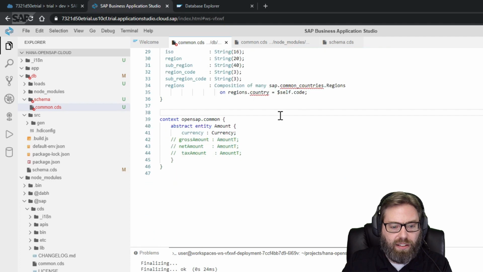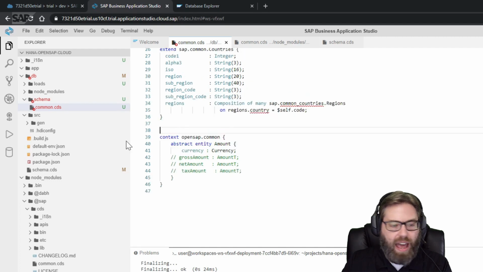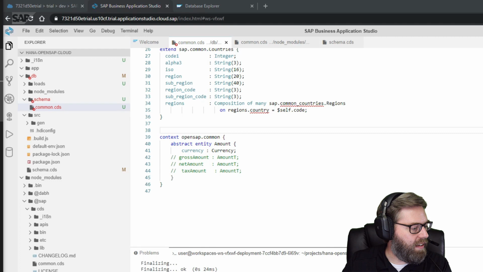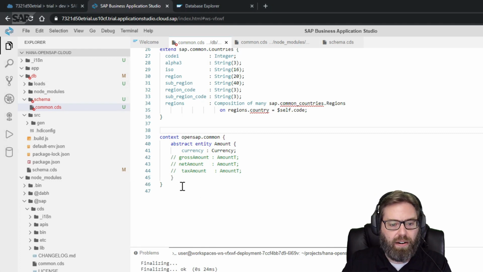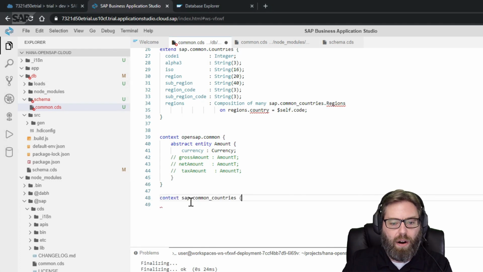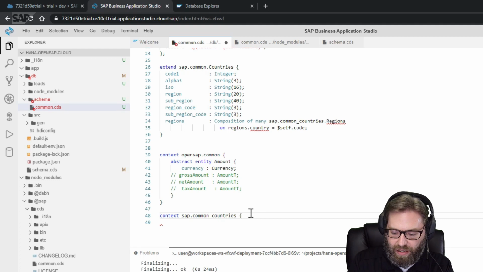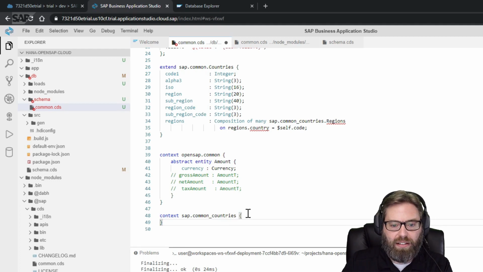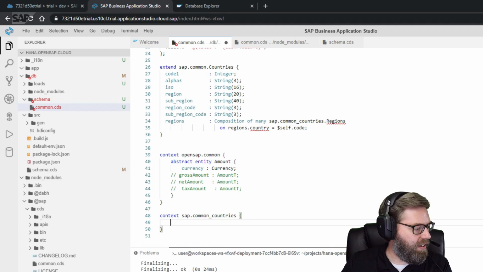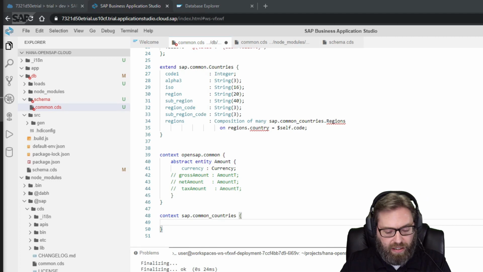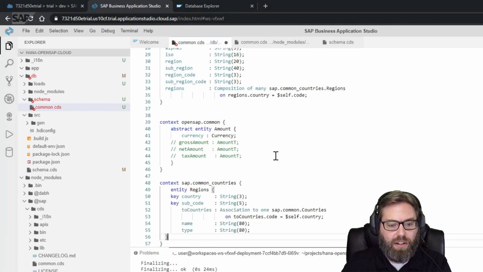In fact, let's go ahead here. What I've done is I have my context open, sap.common, but I actually added a second context here in the same file, for sap.common.countries, just to add additional things to the SAP common countries. And I want to add regions in here as well. So let's go ahead and bring in the definition of a regions entity.